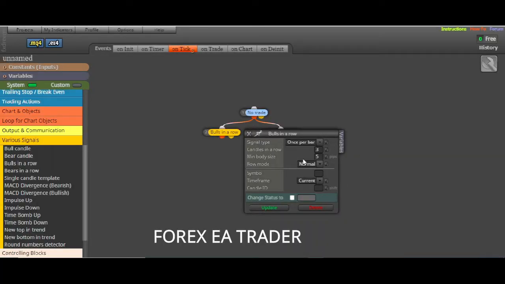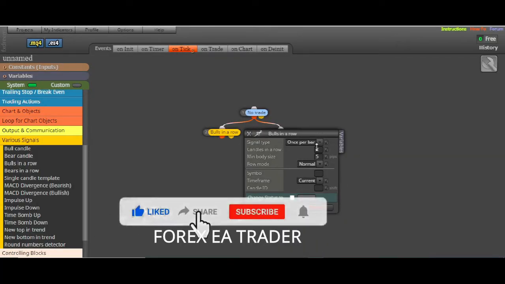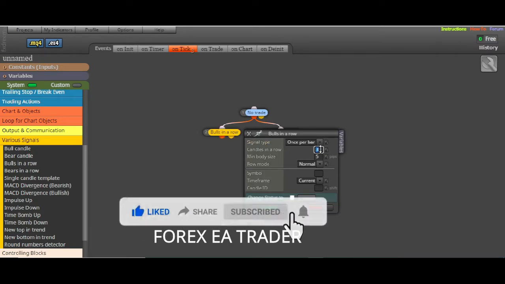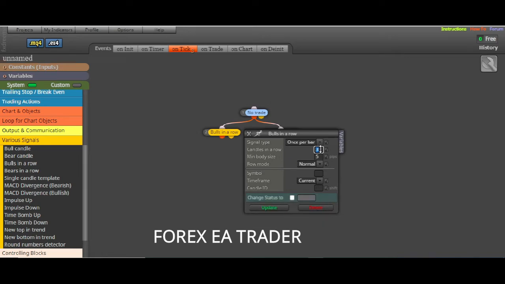Just for convenience. Now for a signal, once per candle, we want it to look for 3 candles in a row. Because this is bulls in a row, it's going to look for 3 bullish candles in a row. You can actually change it to whatever you want. Maybe you can bring it down to 2, or you can go back to 6, whatever you choose. But maybe we can keep it at 3.